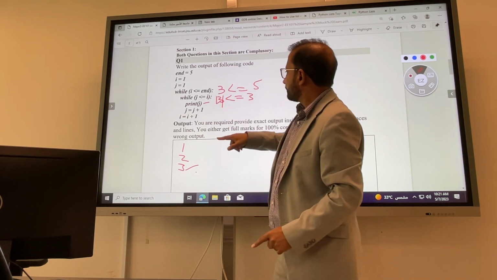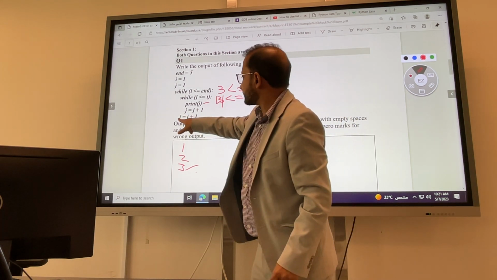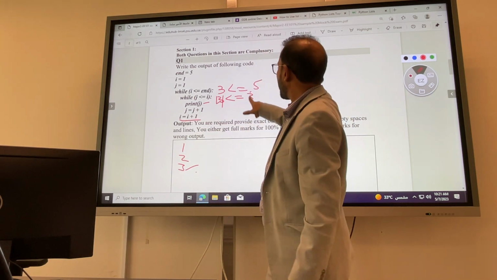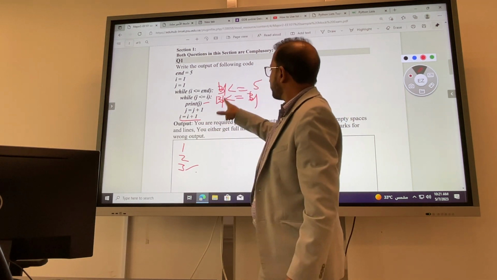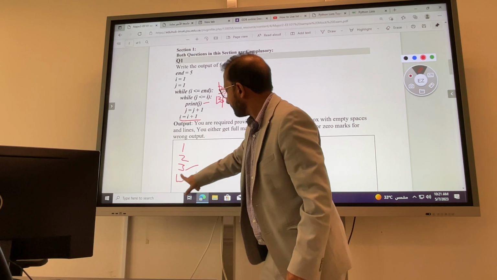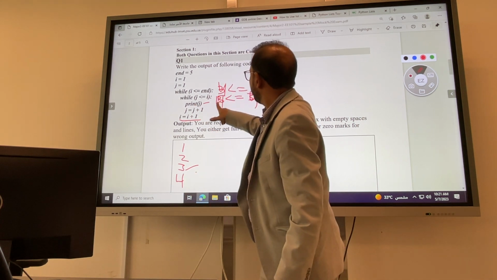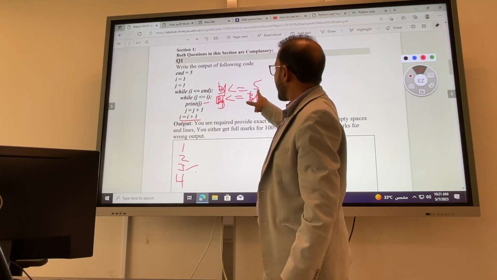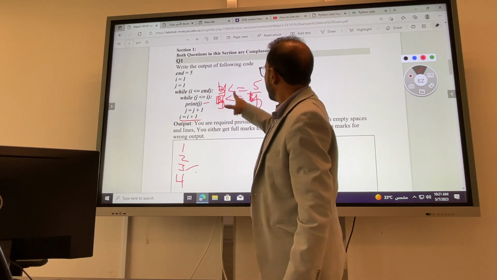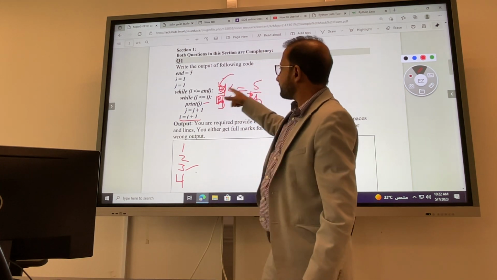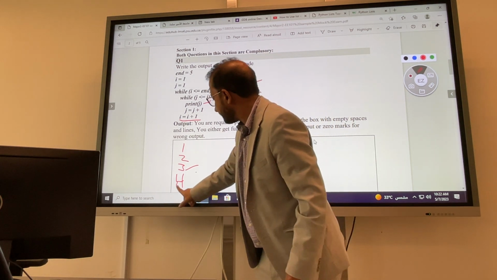Over here, j, and here this one will change i. 4. And i will become 4. Okay? Is 4 equal to 4? Yes, it will print 4. Make it 5. Okay? And make this one 5 as well. And is 5 less than or equal to 5? Yes. Come here, print 5.